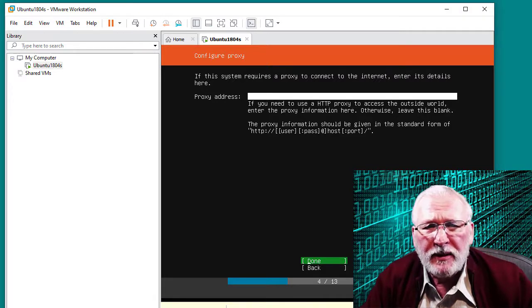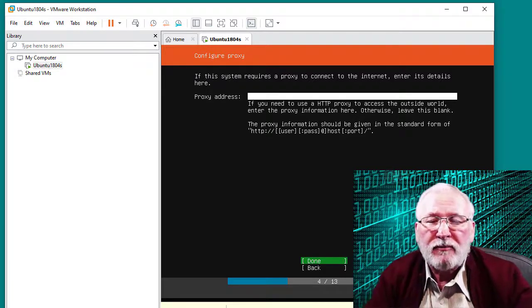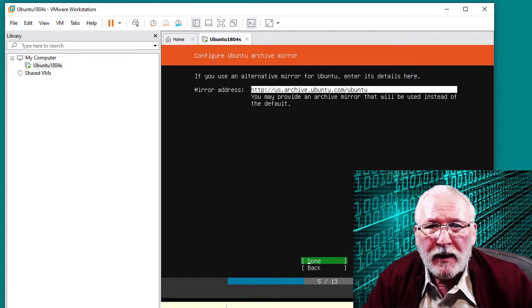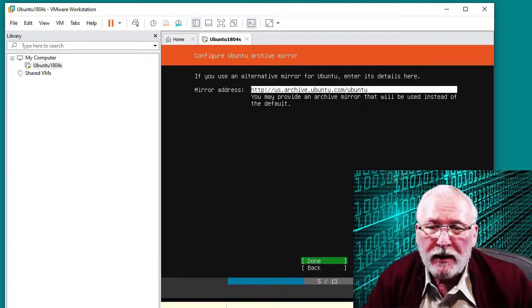It's almost certain that you won't have a proxy address. If you know that you need one, then you can enter the proxy server that you need to reach to enter the outside world, but that's almost never the case with a home network. So make sure that Done is highlighted and press Enter here. If you need to enter an alternative mirror for Ubuntu, this may be the case if you are residing in a foreign country where there's a mirror that is better for you to access the Ubuntu repositories, but you can usually just leave this where it is and highlight that.